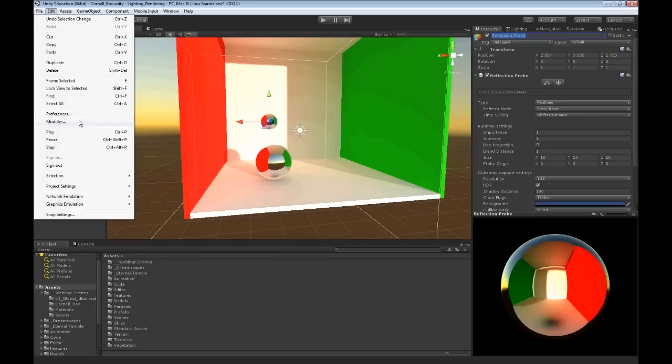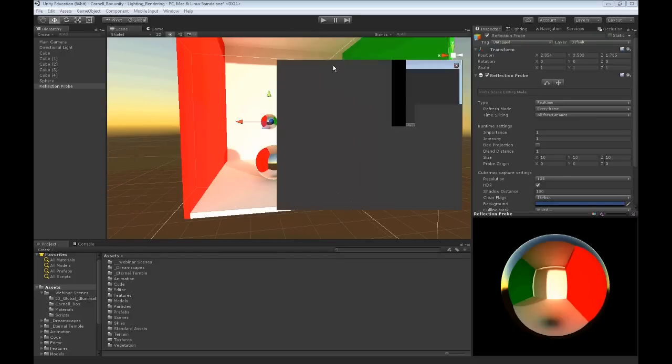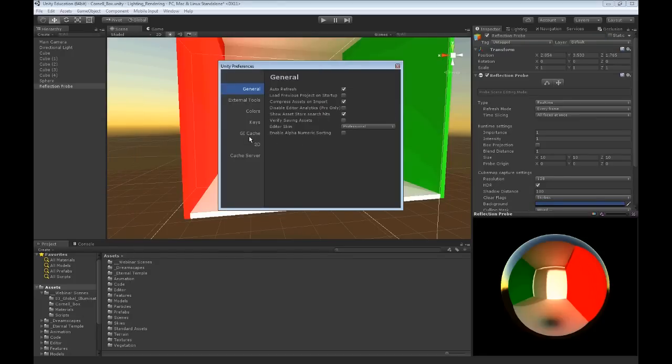If you go to Edit and Preferences, it's going to bring up your Unity preferences, and you'll see GI cache here. Right now, you can see where it's currently storing that data and how much it's storing. So you can see it's 6 gigs. So if you need to clear that, you can just simply hit Clean Cache, and it will remove that.